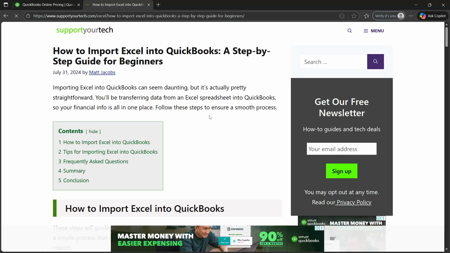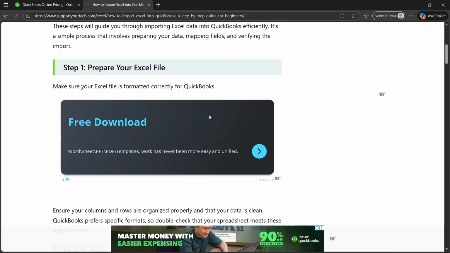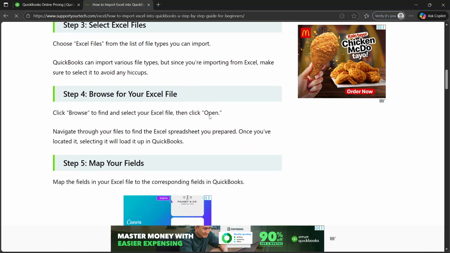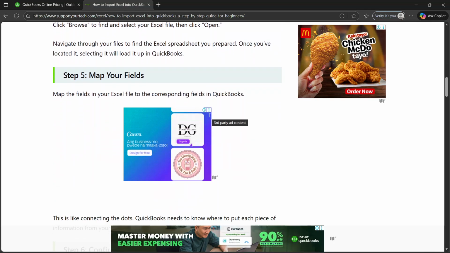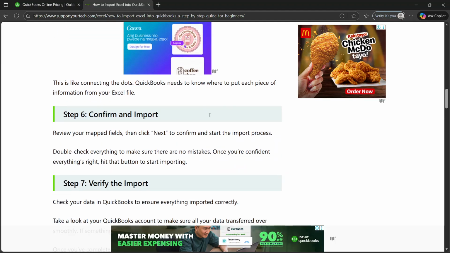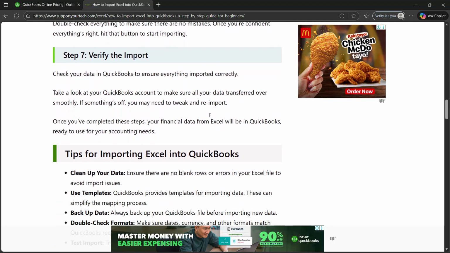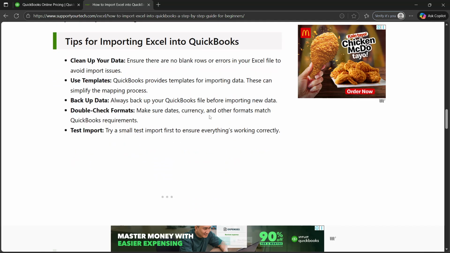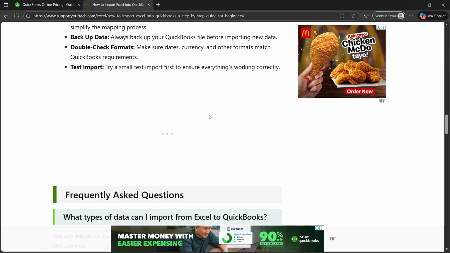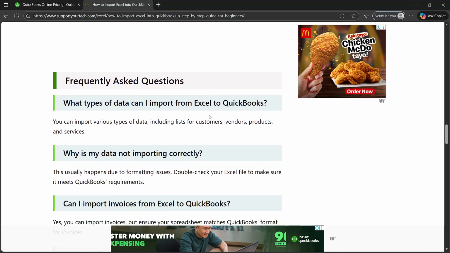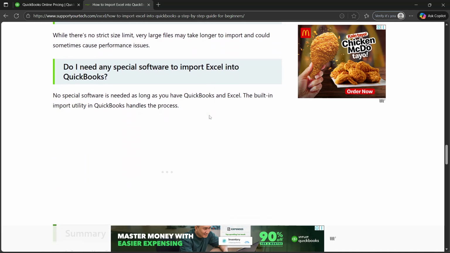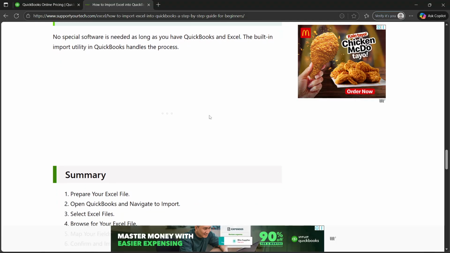Then you will click browse and select your Excel file. Map your columns to match the QuickBooks fields, and then click next, then review and confirm your data before clicking import. If your screen looks different, look under settings and then you will see import data, and that's where the options may appear. And finally, review your imported items under their respective sections.